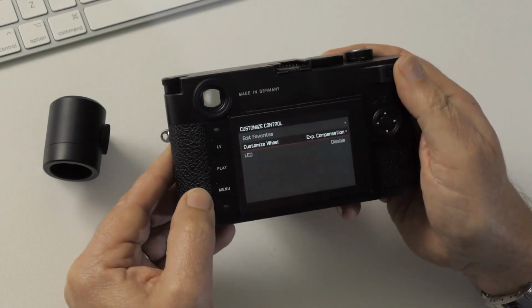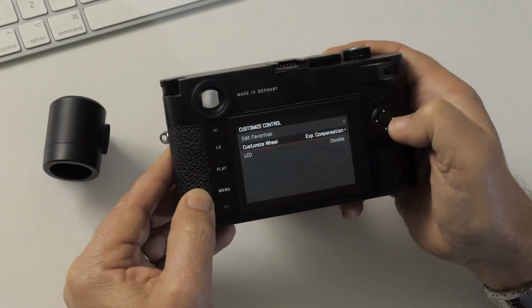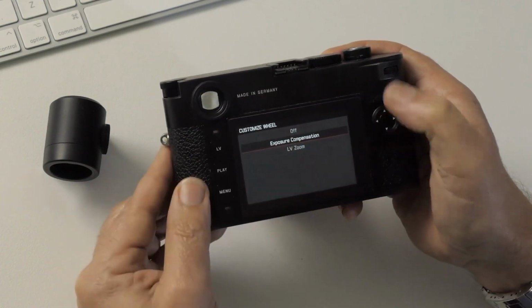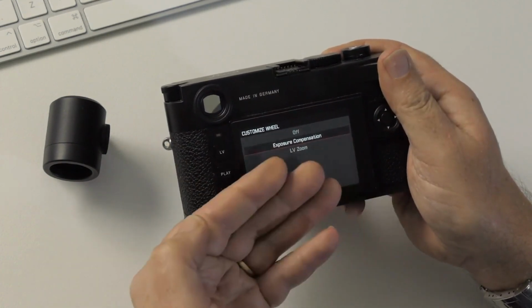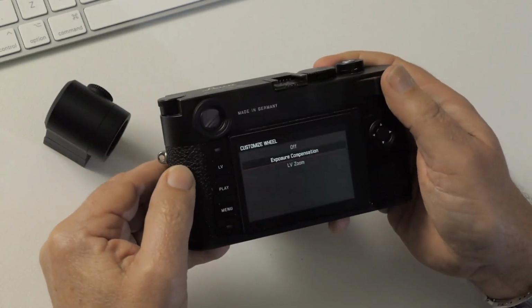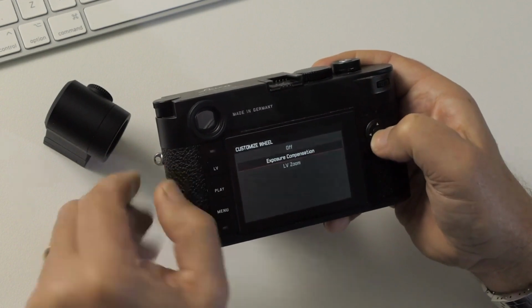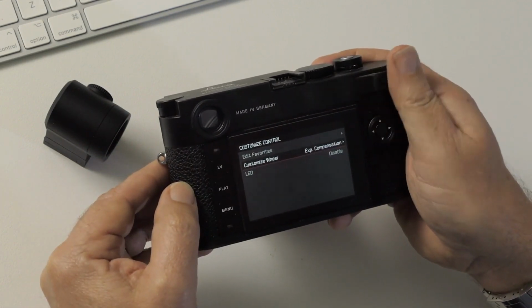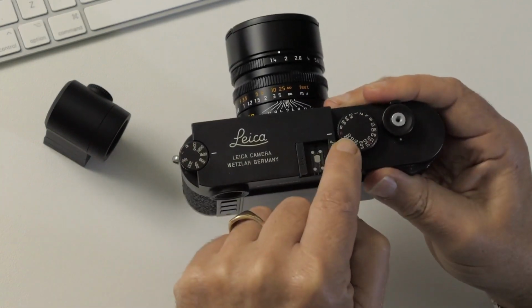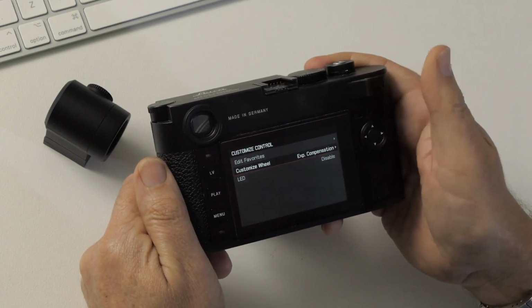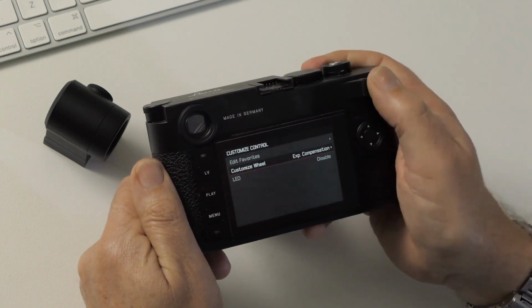Customize wheel, exposure compensation, or live view zoom or off. Now live view zoom would mean that when you dial the dial it magnifies, but because you've got it automatically magnifying when you actually move the focusing ring, there's no real point. So leave that on exposure compensation, and that means that you have direct access to exposure compensation. When you're in aperture priority, you can dial in exposure comp without having to press any other buttons. It basically makes it a dedicated wheel for exposure comp.